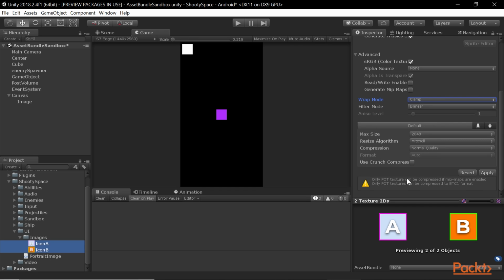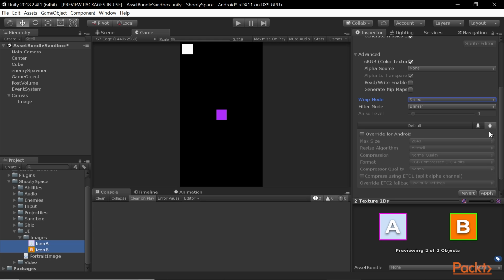Lastly, you have some settings here. You're going to see that it's going to give me some warnings. POT means power of 2 texture. So that would be a texture that's 2 by 2, 4 by 4, 8 by 8, 16 by 16, 32 by 32, 64 by 64, so on and so forth. In this case, it's 92 by 92 for each one of these, so it's telling me I cannot use the etc1 format.